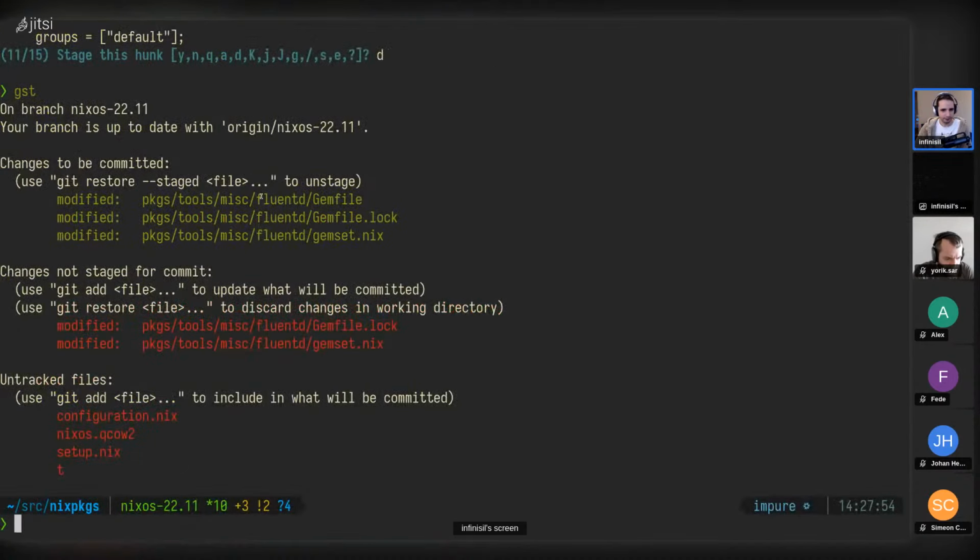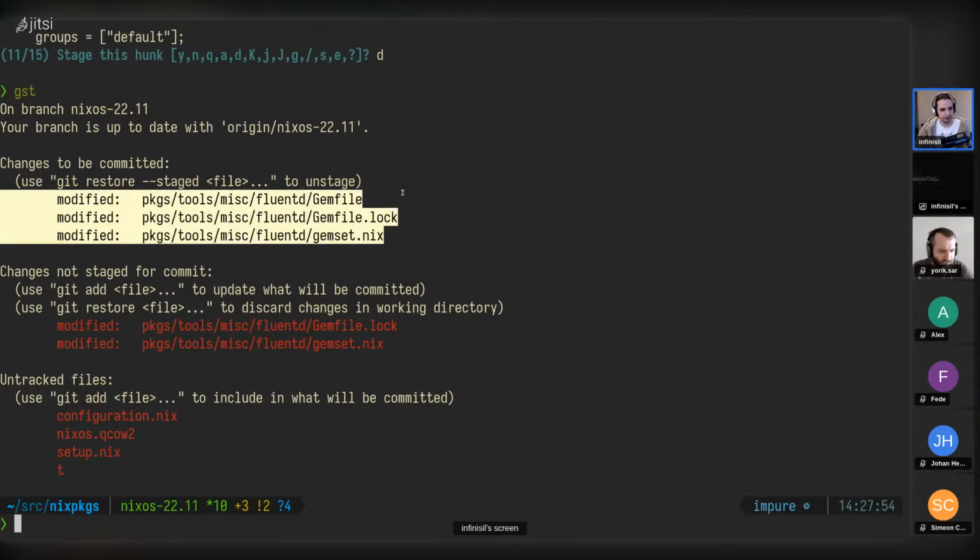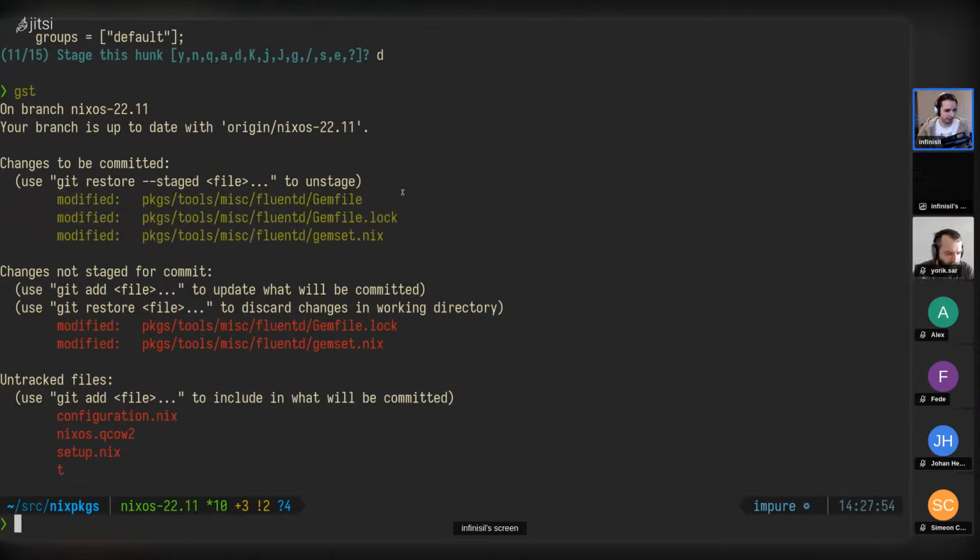Okay, now I have the changes staged that I want. These are the ones I would want to apply to my Nixpkgs. Whether that's possible, I'm not yet sure. But these would also be the changes I'd like to have in a PR. So I'm going to do this.